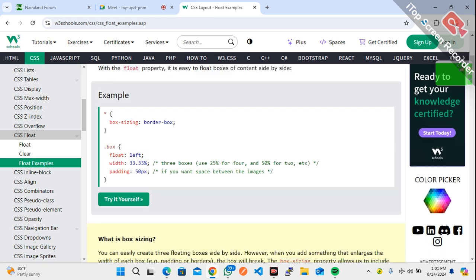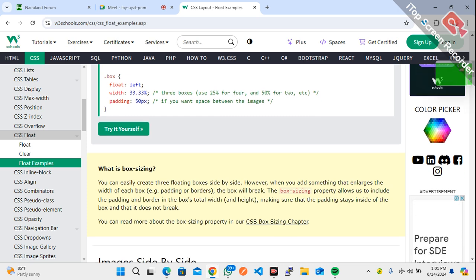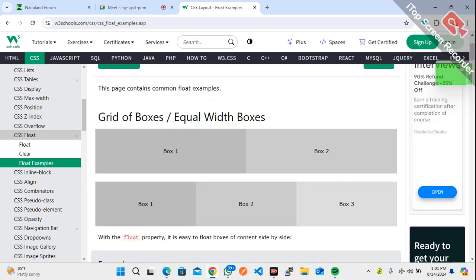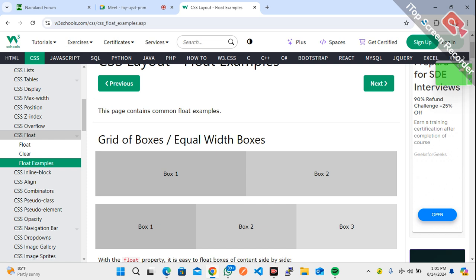One of the things is that for you to float an element, you must understand the widths. You must understand.